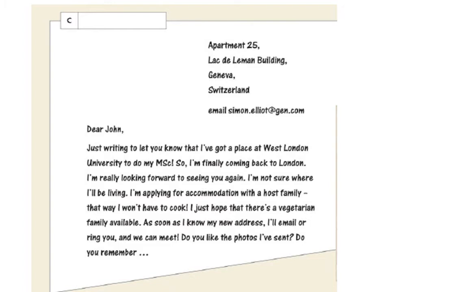Do you remember? So it is clear that this is an email from Simon to John, his friend, because it is from friend to friend, and it started with Dear John without a title like Mr. or Mrs. or Doctor. Also, from the style of writing we can say that this is an informal email. Let's go to the last one.